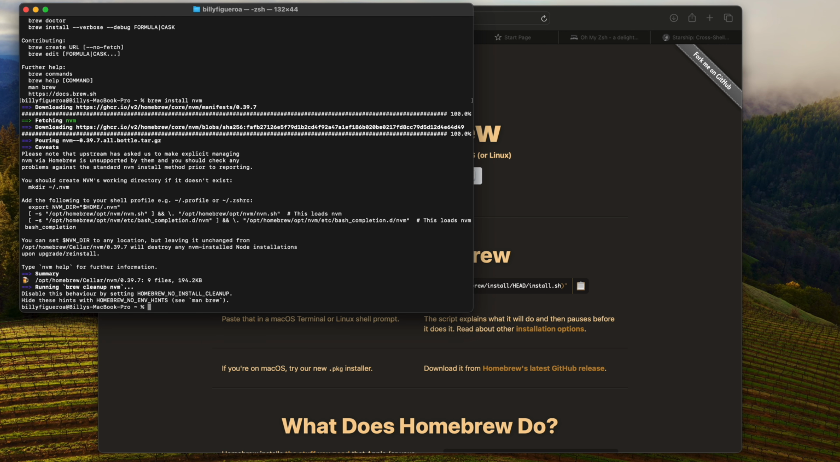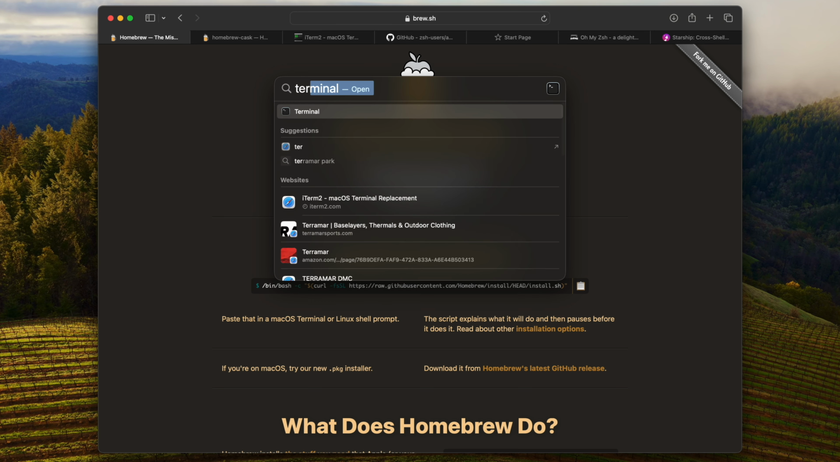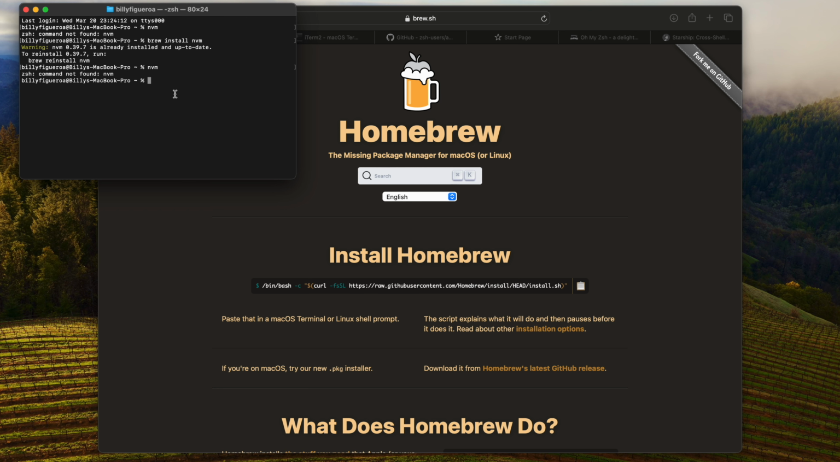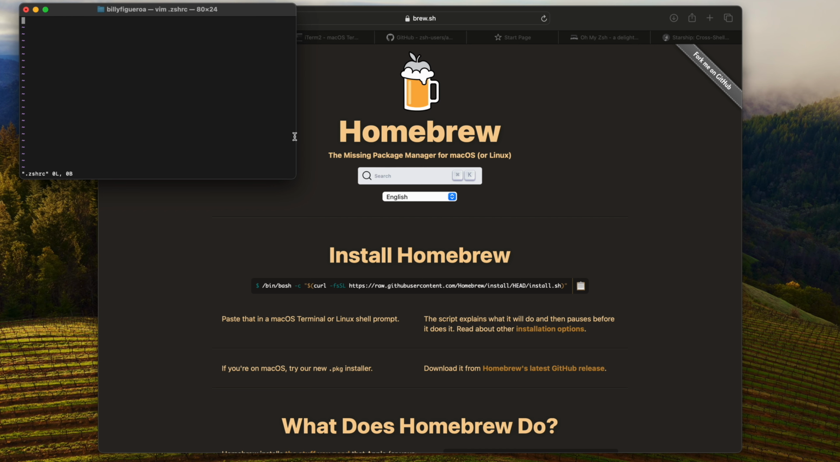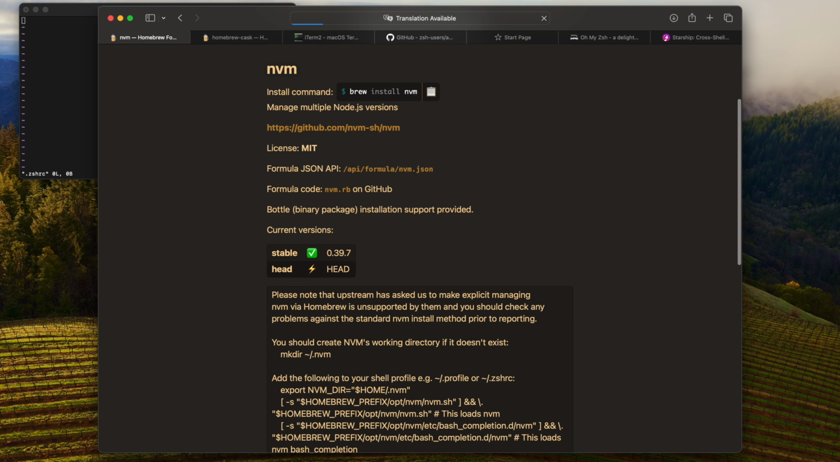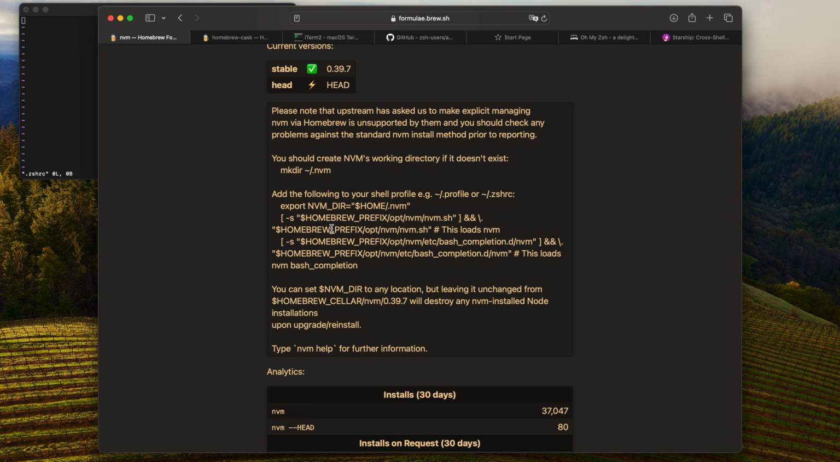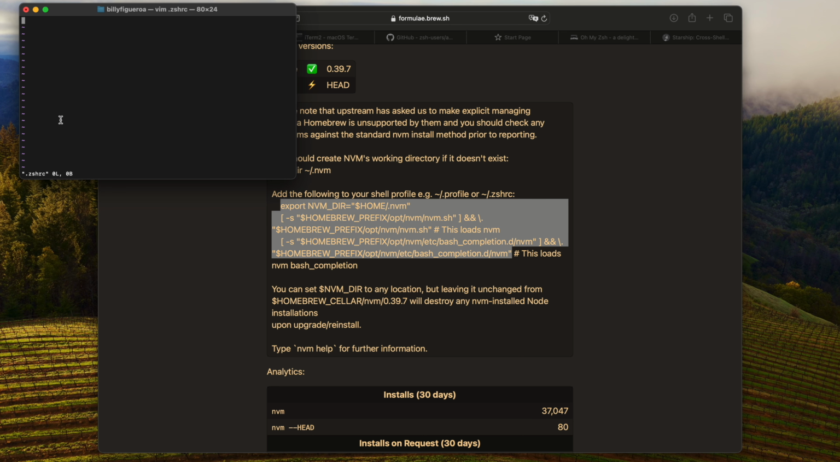And that is done. Let's see if it's working. Nope. Let's quit the terminal. Start over and let's see. It looks like I might be missing something. The zshrc file. So let's go ahead and create that. And now let's go ahead and add this in here.